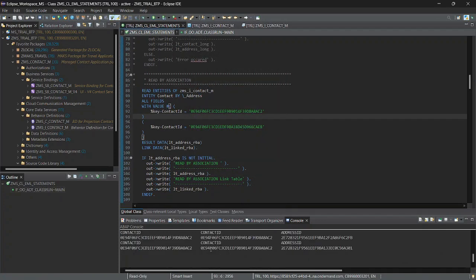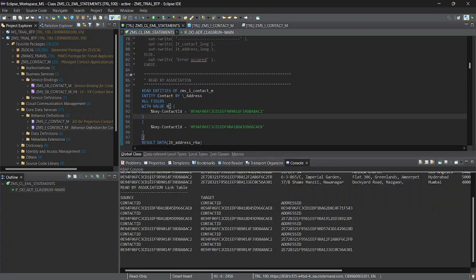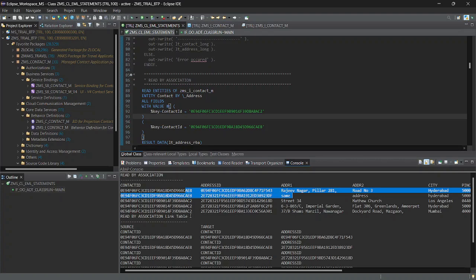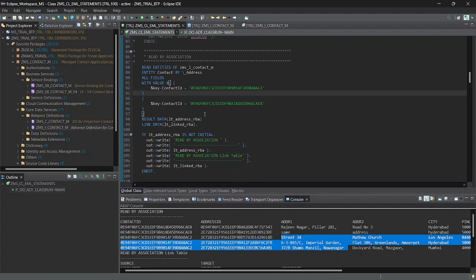What it will show me is, as you can see, that for the contact ID E8, which is the second one, I have the two addresses that are there. These are the two addresses. And the second contact has three addresses maintained there. Street 34. These are the three values that you can see here, which I am highlighting. So you can read the associated entries for multiple key values in one go as well. I'm just passing out.write to display the value.